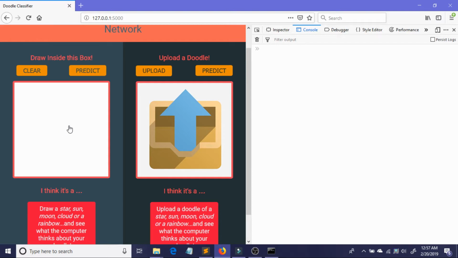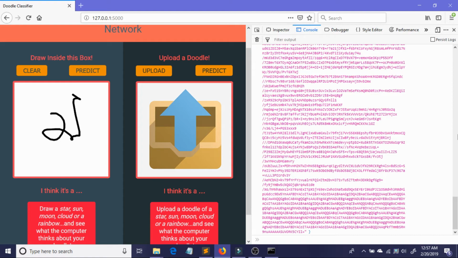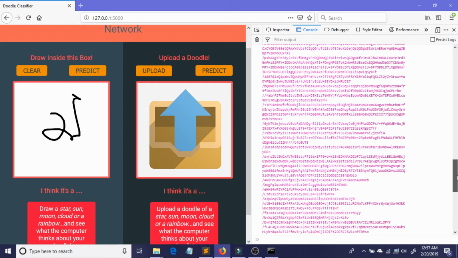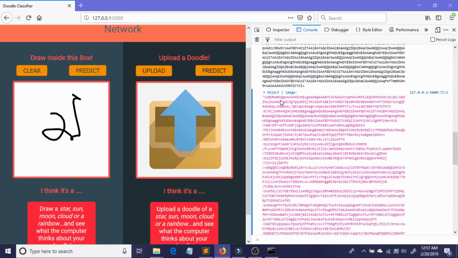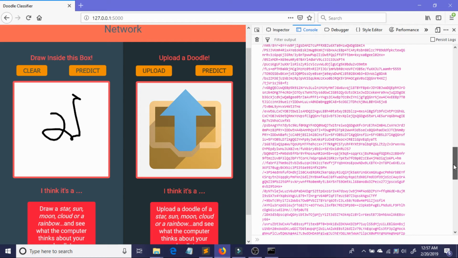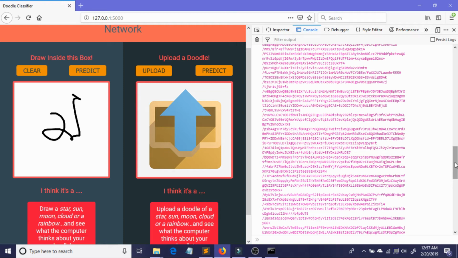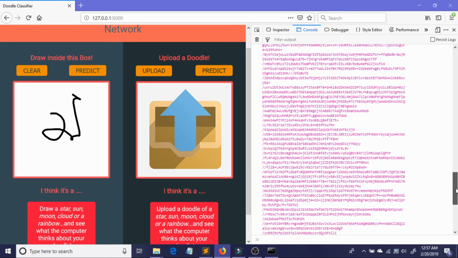So let us try drawing a new doodle, and by clicking the predict button, what we should expect is to see a string. And see, if you are seeing this string, then you can be sure that you have implemented the code for uploading the image correctly.